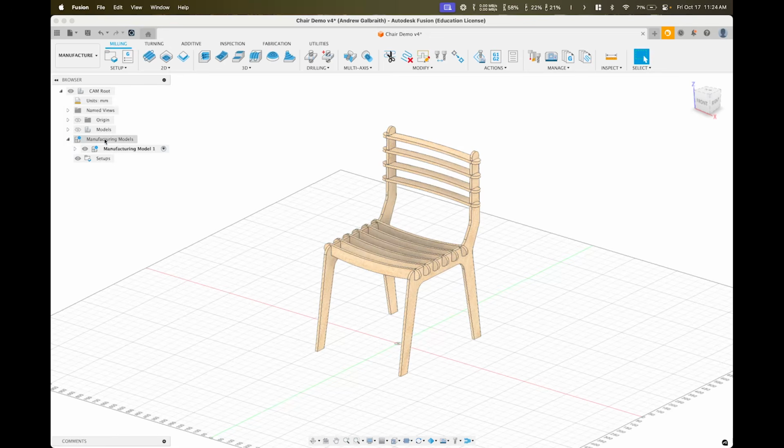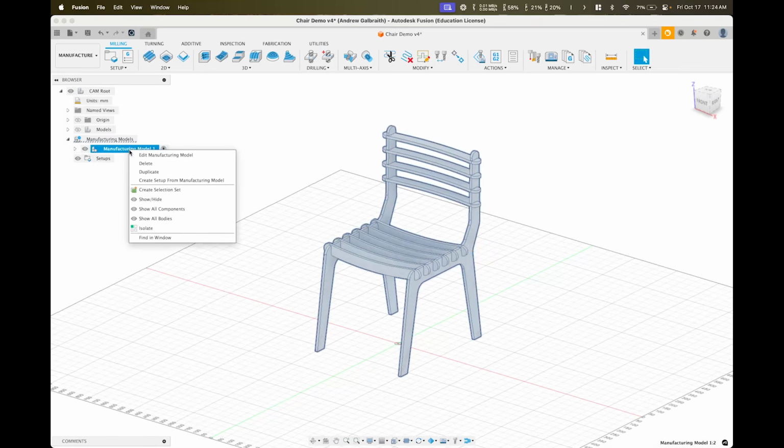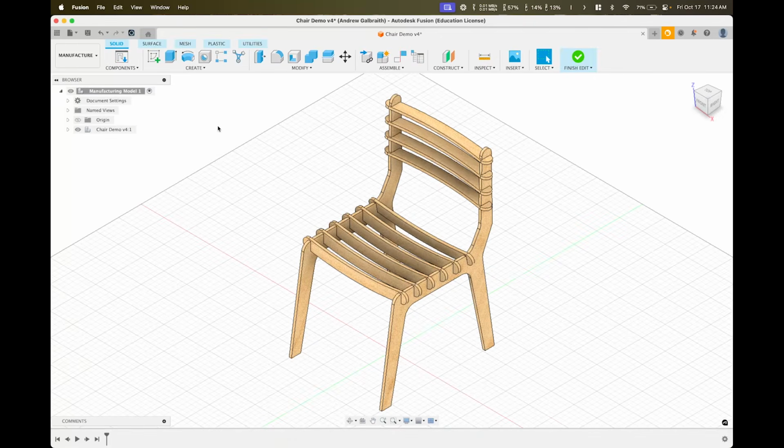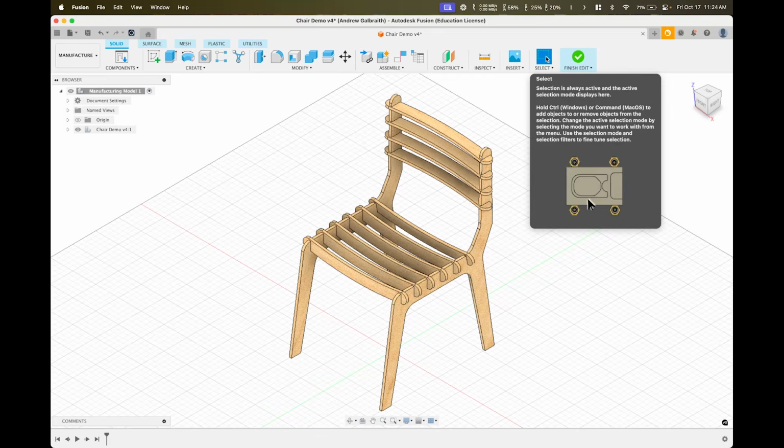I have all my manufacturing models open, and I have manufacturing model 1 visible right here. I'm going to right click that and edit it. So right click and edit manufacturing model. Now this looks, like I said, pretty much just like your standard design workspace, but it's not. It has a couple extra tools.